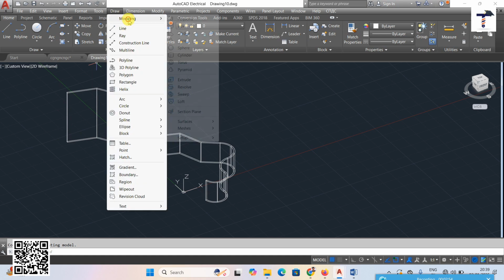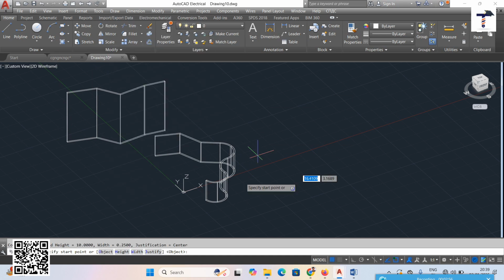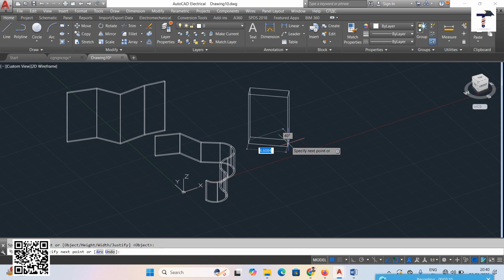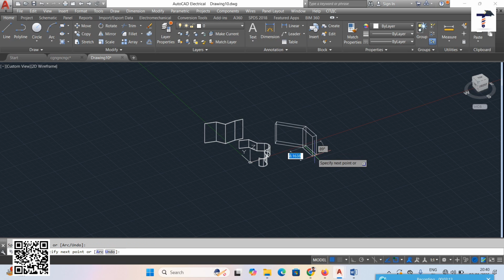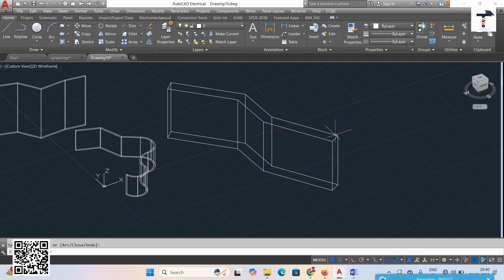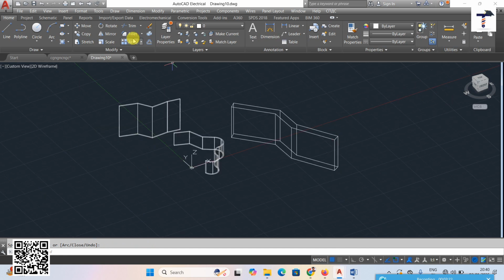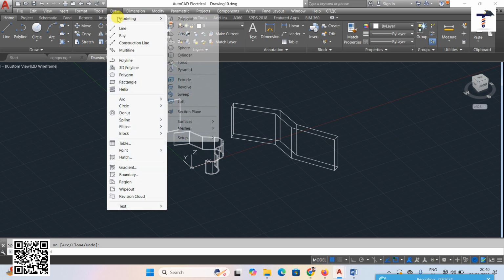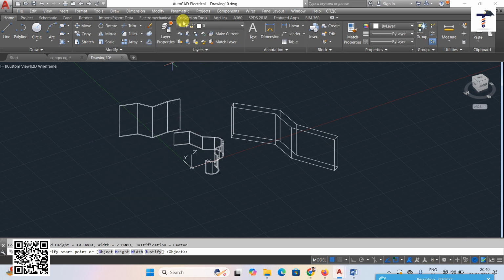Next, draw Polysolid. This one is height. Now this one is width. Width, suppose 0.25 here. Suppose I put 2 here, enter. So now this one becomes thicker. That is width. Width means this dimension, this is the 2. Similarly, go to Draw, Modeling, Polysolid.